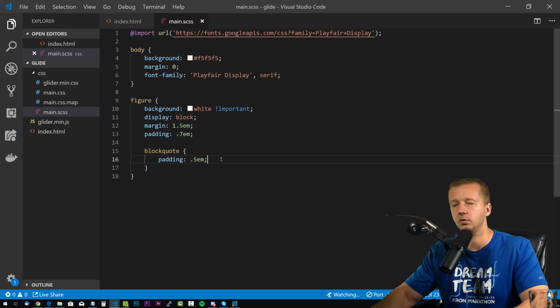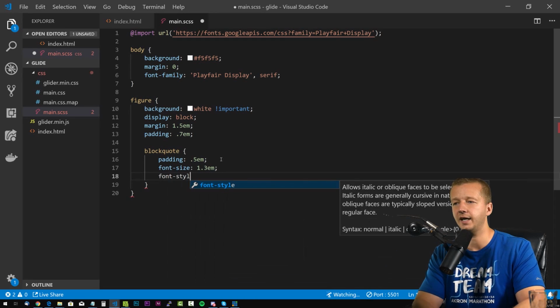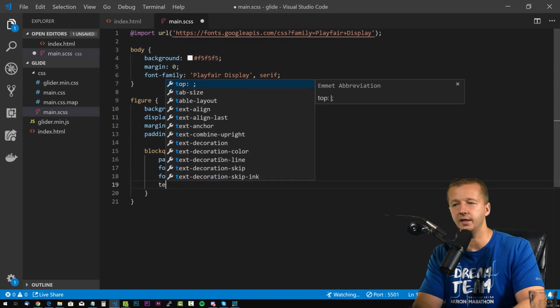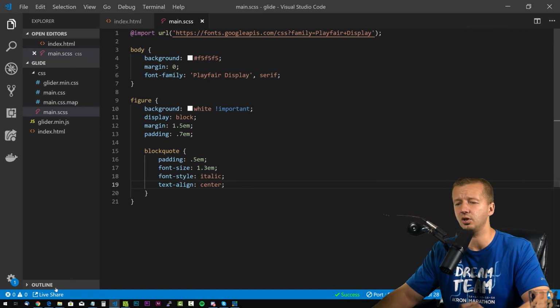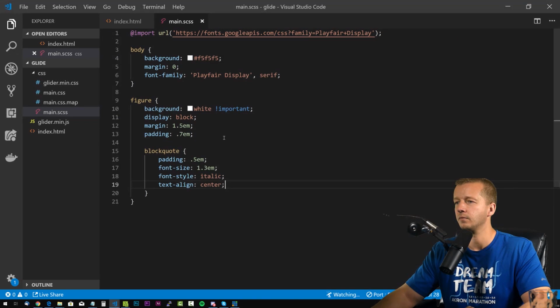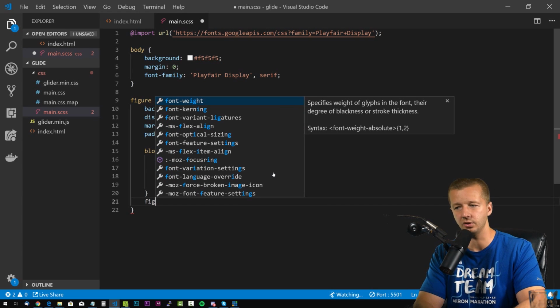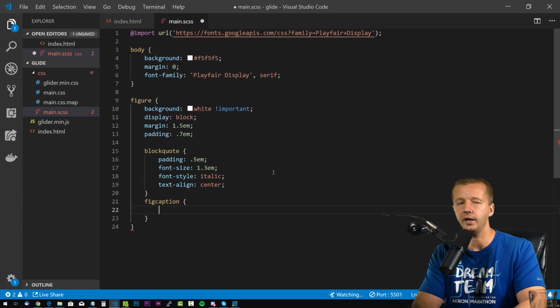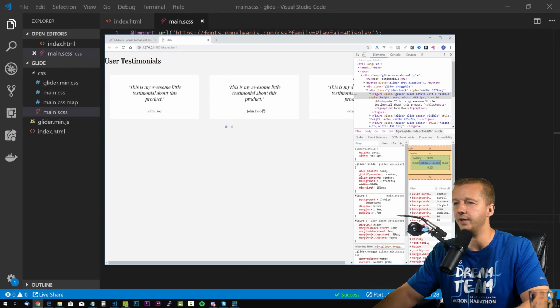And then also, we'll put in font size to make it a little bit larger, 1.3 EM. A font style of italic because it's a quote, and then text align center. And this is especially important if you were only just to show one at a time, and it will center. So it's already looking a lot better. Let's continue on though. We have our fig caption, which is the author. All right, and the fig caption is a text align center. We're going to say margin bottom. We're going to push it away from the container a little bit more by 1 EM. So we'll save that, and there we go, starting to look better.